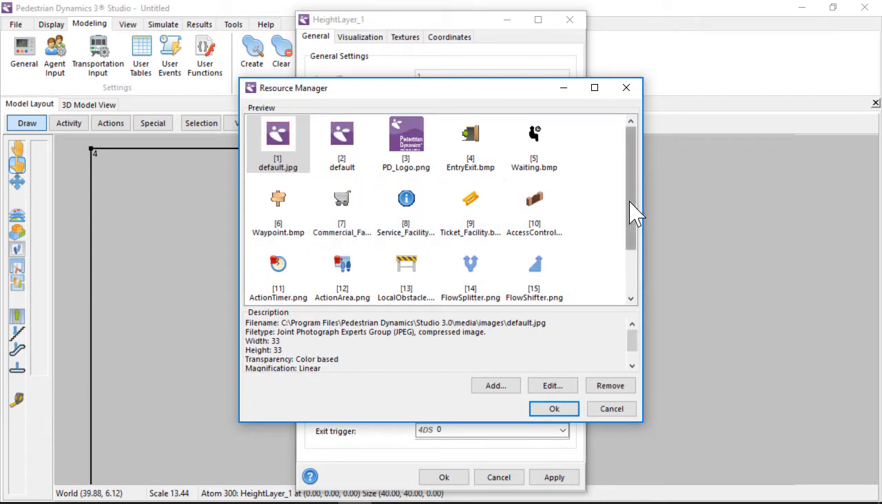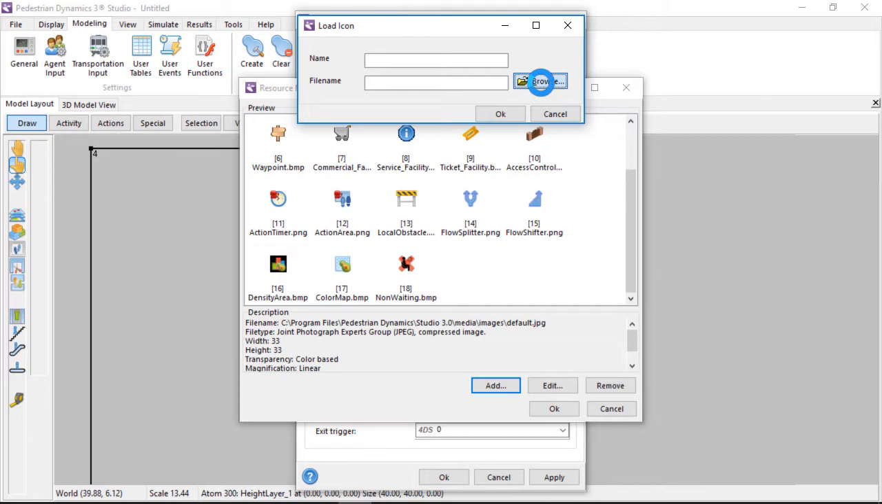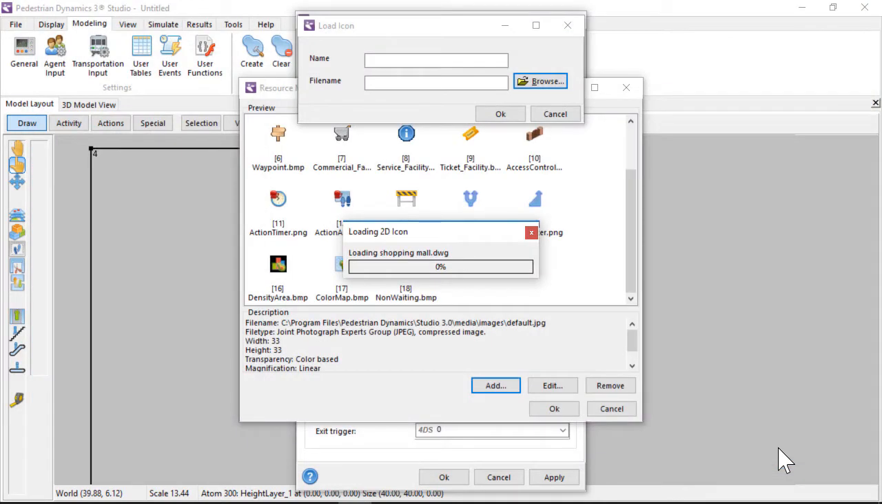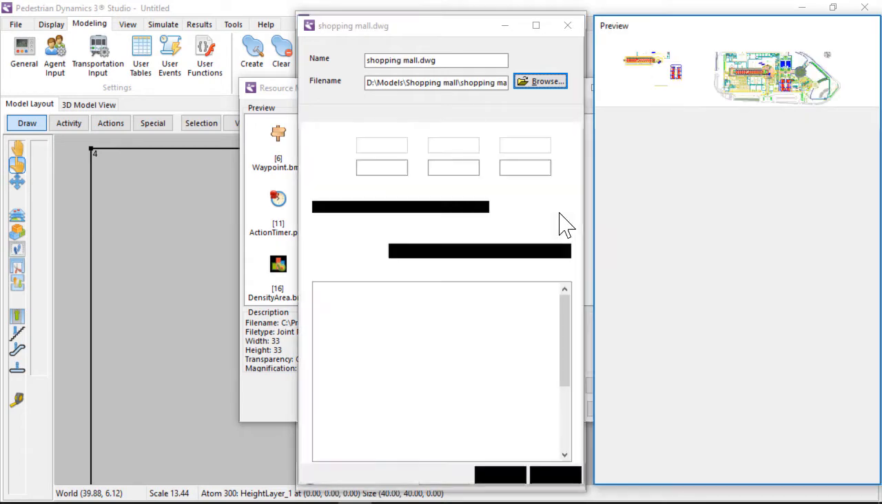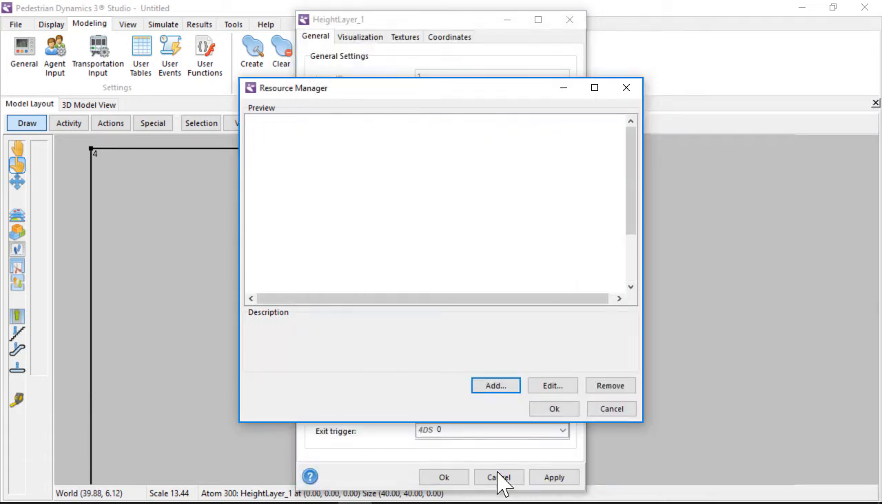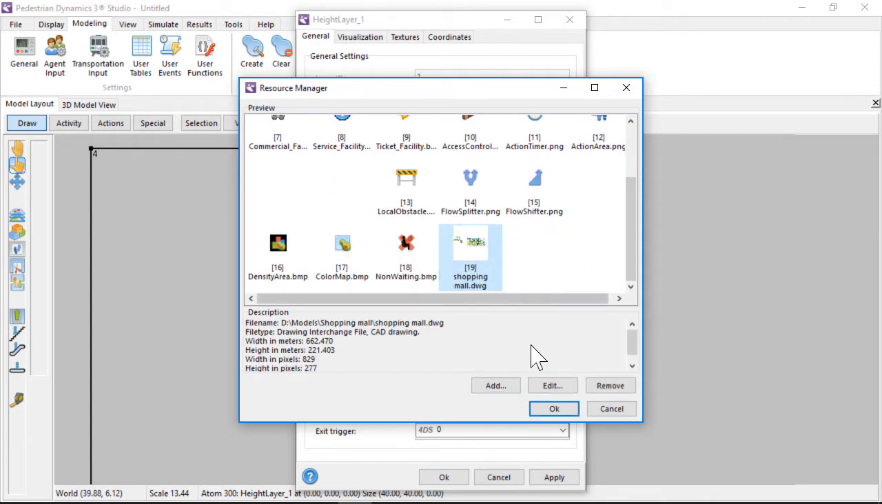The Resource Manager opens. You first need to add the image to the Resource Manager. Browse to select your geometry. I select a shopping mall geometry. A window opens in which you can select the layout you want to use of the CAD file and also allow you to set, scale, or translate the image. Select the imported image and click OK.